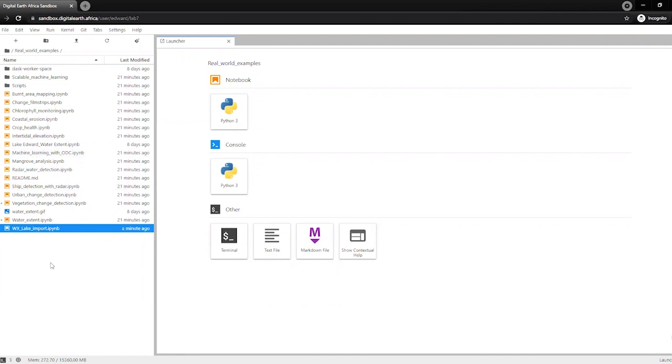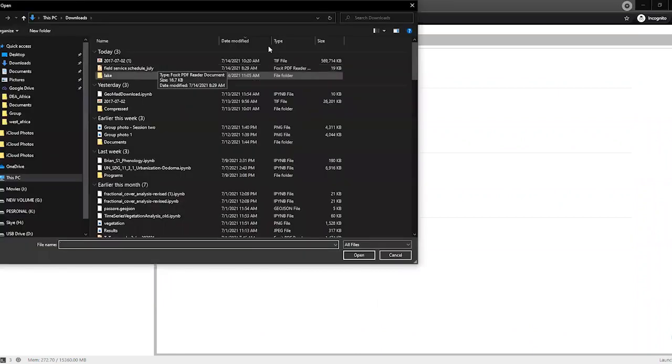The next question is, how do I get my external file onto the Sandbox? Because the Sandbox is a cloud-based service, and the data that you have is on your desktop. How do you bring that data from your desktop to the Sandbox? There are various ways to do it. One method is to use this upload files button here. Once you click on upload files, you point it to the file you want to work with.